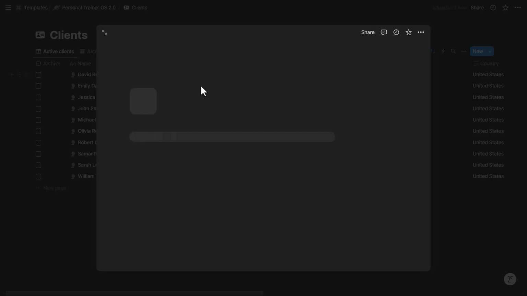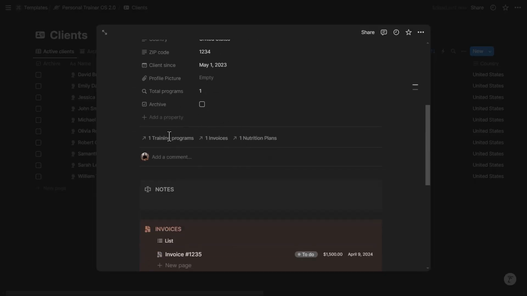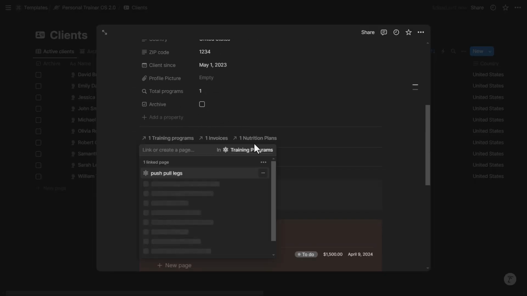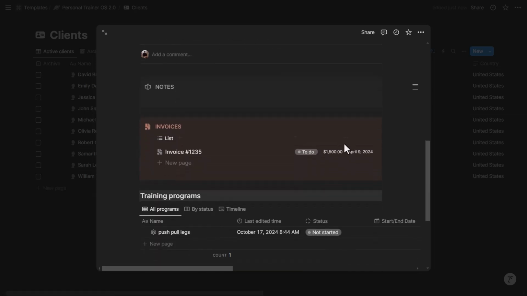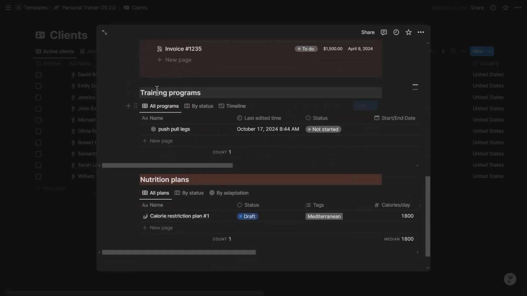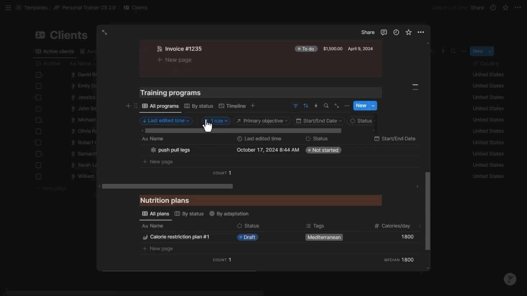And if we open a client page, when I scroll down, I can see there is a training programs relation property that points to the training programs database where we store all the programs across all the clients. And if I also scroll down, there is a view of training programs filtered by that client. So this is dynamic. So how can we recreate this kind of experience and view in Softr?